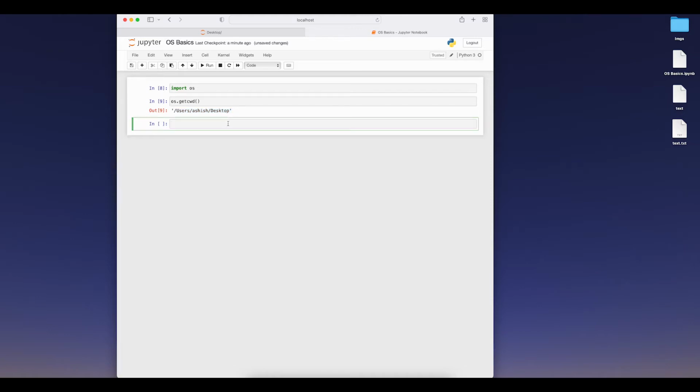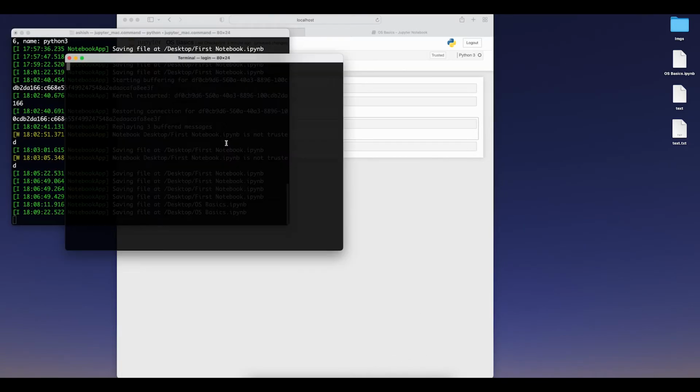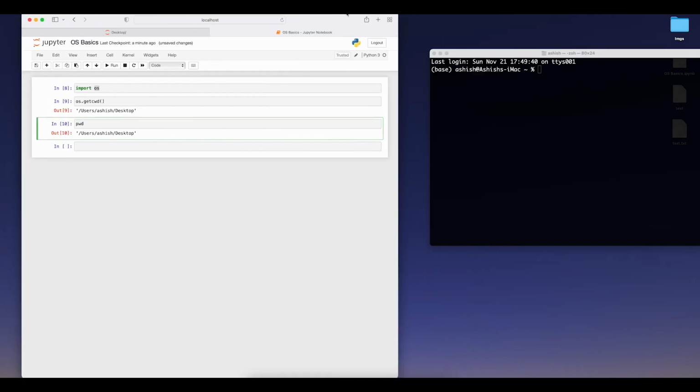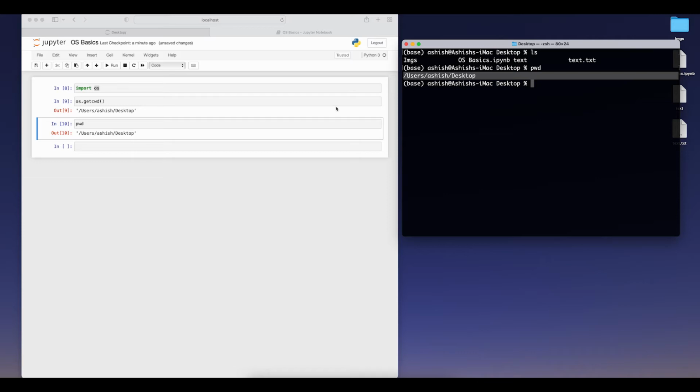Because I am using a macOS operating system, here I can also write pwd. I'm not using the operating system library, I'm just using terminal commands, right? If I open a terminal and compare the commands, I'm doing the exact same thing. If I go to my desktop, cd Desktop, and I go for ls, so pwd, what will pwd give you? It will give you your current working directory.